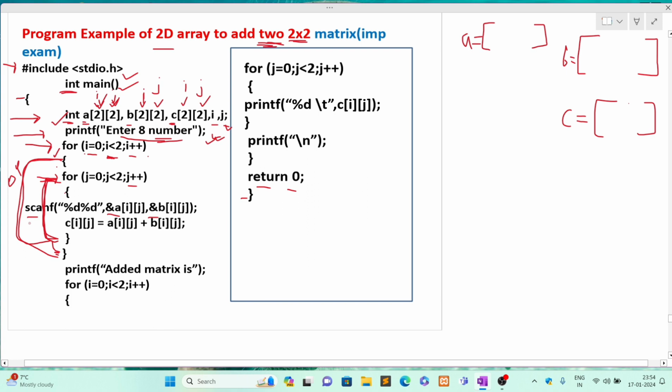Then the program moves to the next line, and here a calculation is done. The value stored in this address, in this array, a[i][j] plus b[i][j], means a[i][j] and b[i][j] values are going to be added and stored in this new variable called c[i][j]. Then this loop will be repeated according to the condition. Let's see how it works.